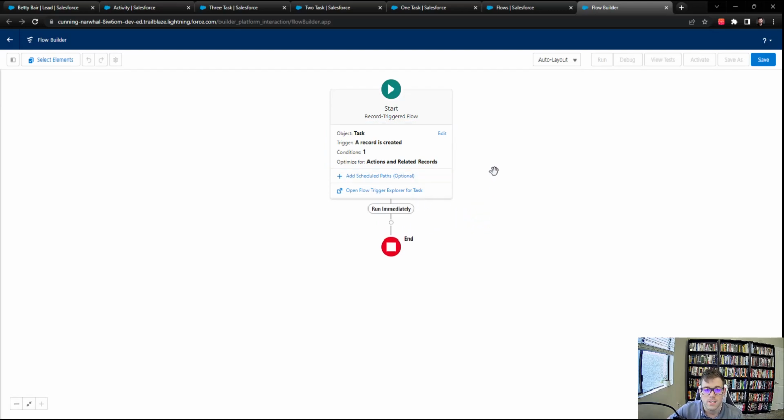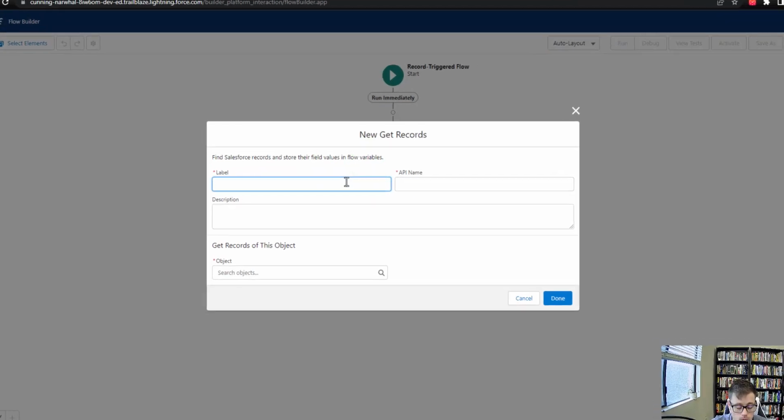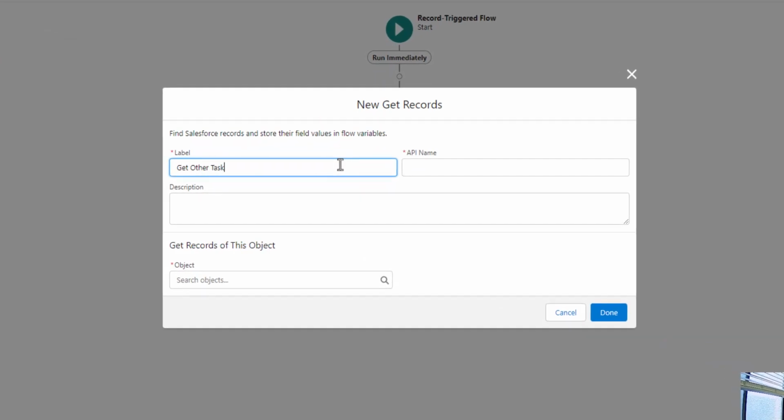So let's take the next step here. We have our task, and what we want to do is go get the count of all the other tasks that are potentially related to the lead. So I'm going to click add an element here, and I'm going to say get, and we'll do a get records, and we'll say get other tasks related to lead.